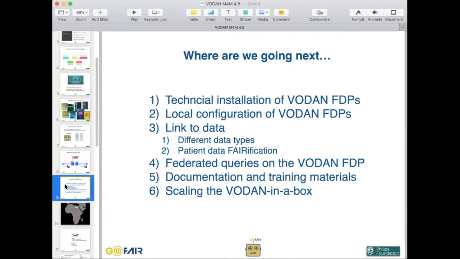And what we've come to decide on then is that these FAIR data points are called Vodafone FAIR data points, but they are owned and operated under the local jurisdictions of institutions, and could be hospitals, or could be, for example, universities that are acting on behalf of hospitals. So these are 2 things that are either in progress or that we've achieved.